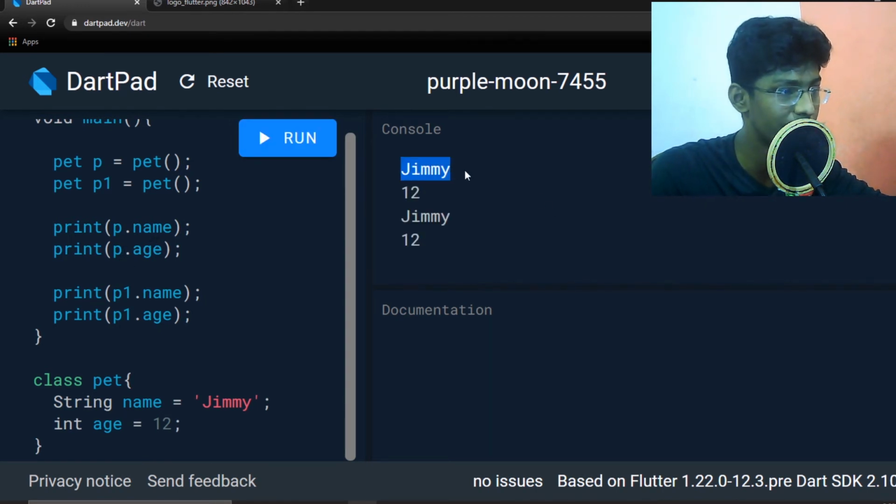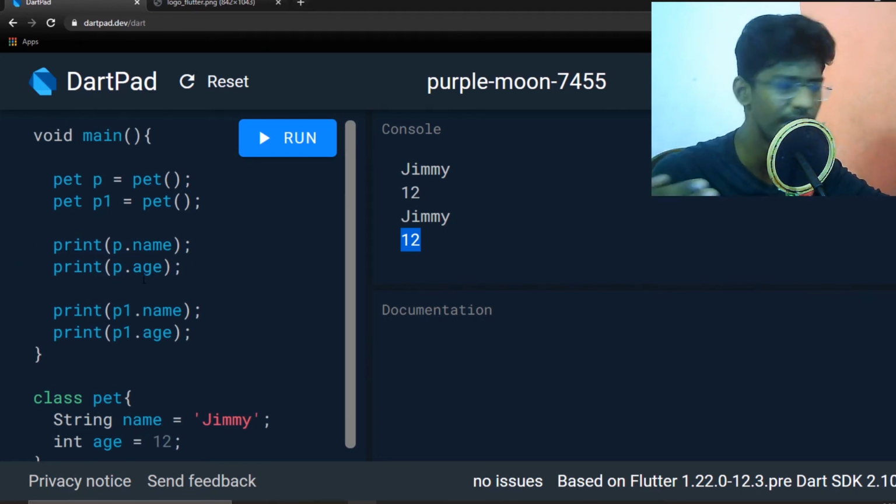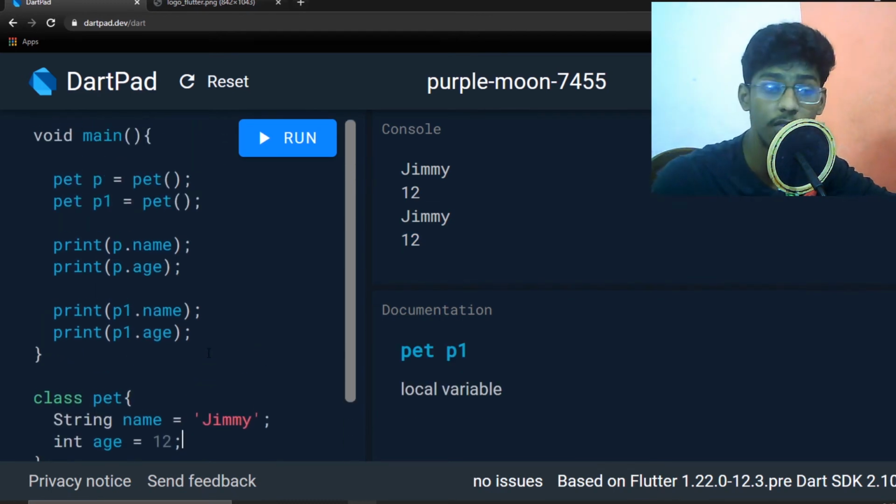So p's name is Jimmy and his age is 12. p1's name is also Jimmy and his age is 12, because these are the default arguments. We can't change it. Whatever pet we create, however many objects we create, their name is going to be the same and their age is going to be the same. So what if I want to have separate names for my two pets? For example, if I want my pet p to have a separate name and a separate age, and pet p1 to have another separate name and a separate age.